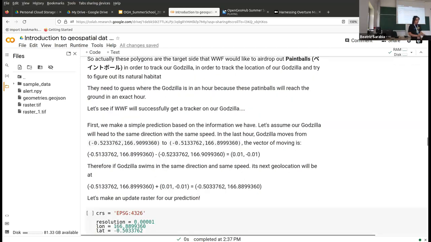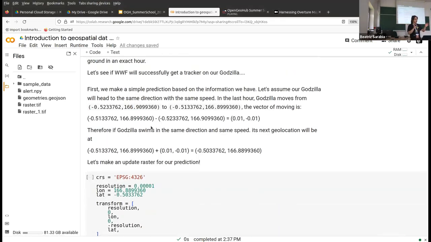So first, we can make predictions based on the former information we have. Like an hour ago, they moved from the coastline of Peru to the north west of Peru. So we can make a simple assumption that they will move in the same direction and at the same speed. We can use the two geolocations, the first geolocation we got and the second geolocation we got, and calculate the differences. We found out this is the difference: they gain 0.01 degree for longitude and minus 0.01 degree for the altitude.